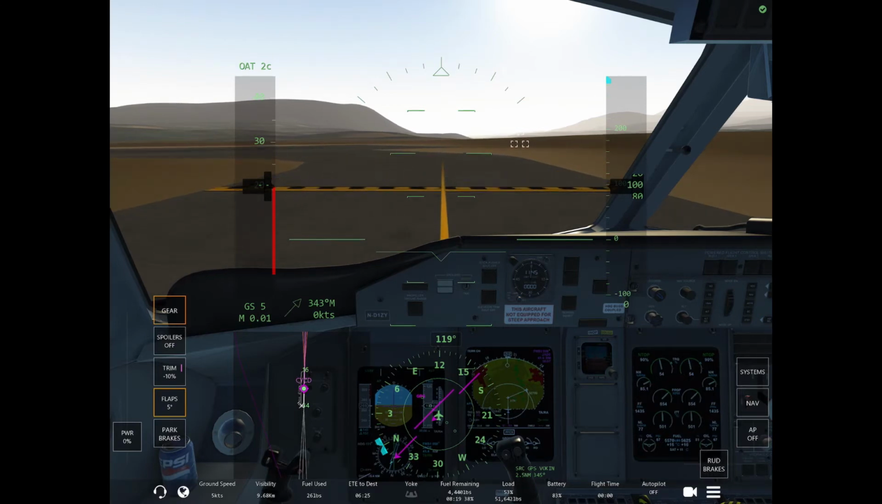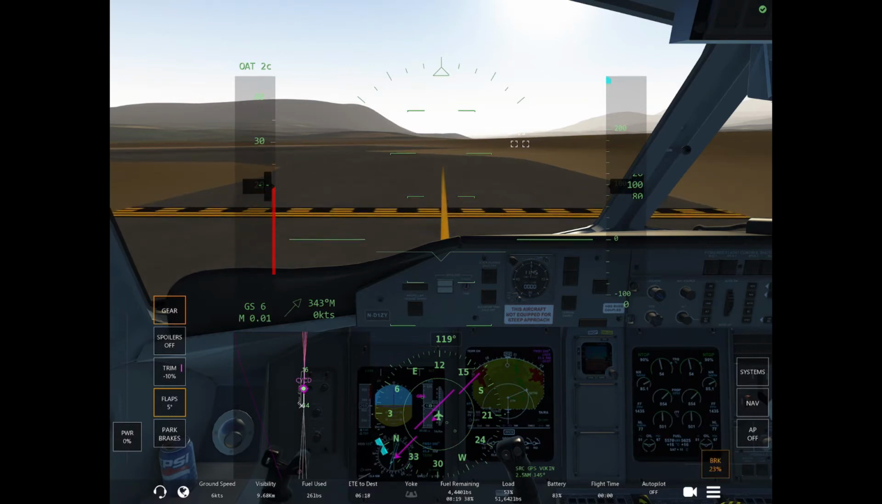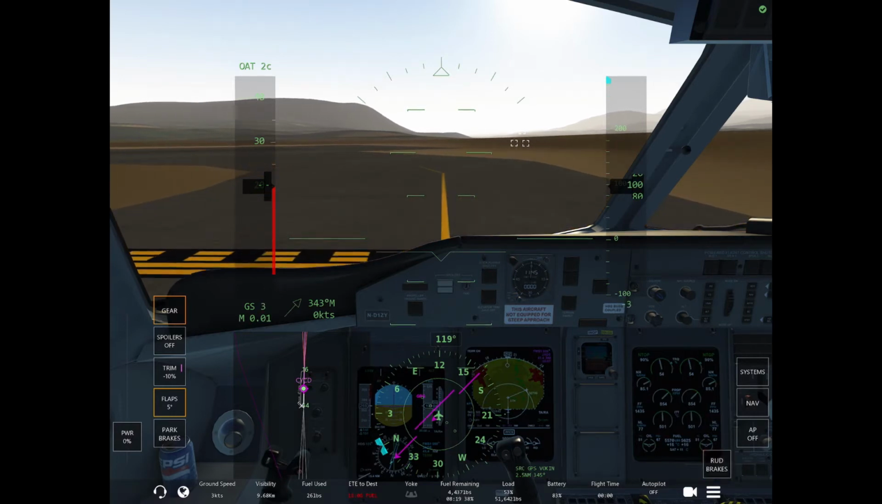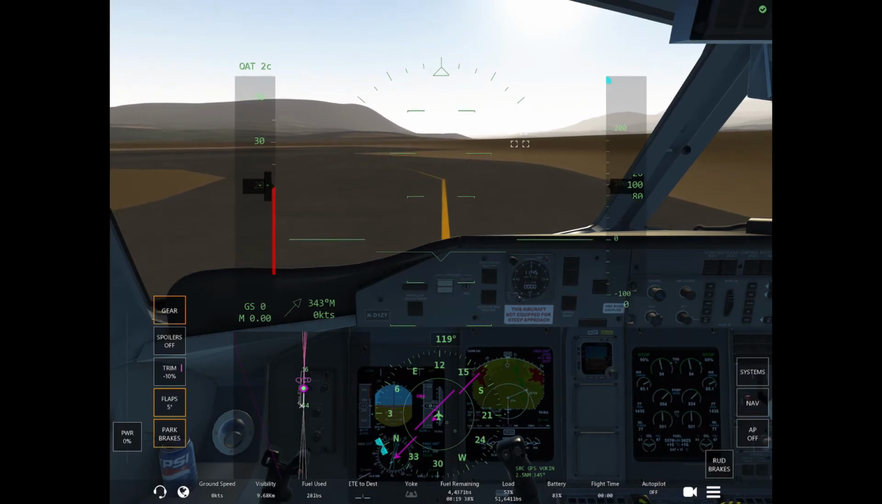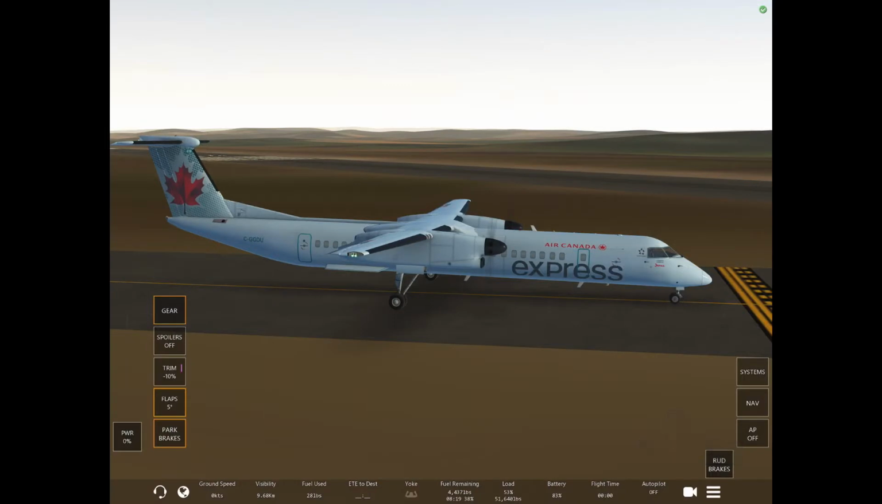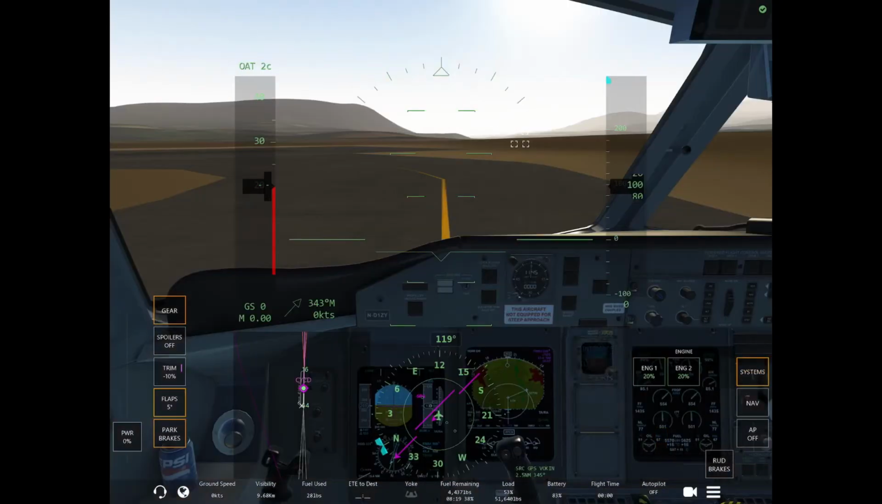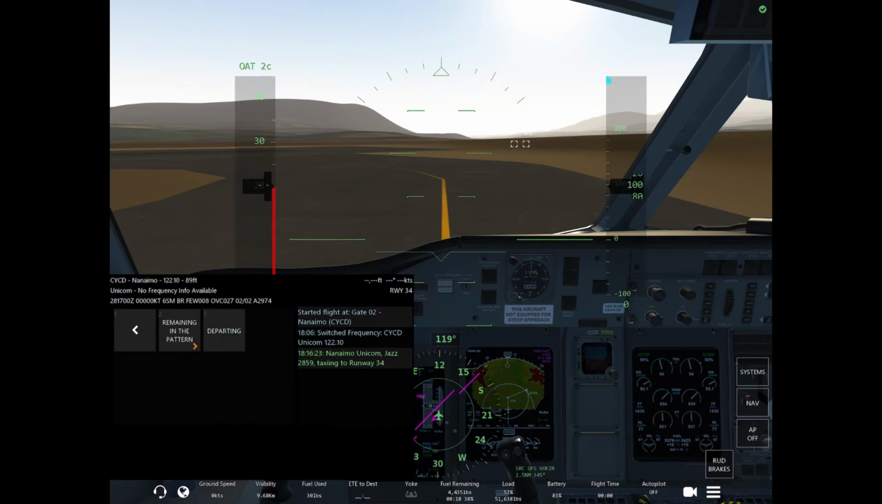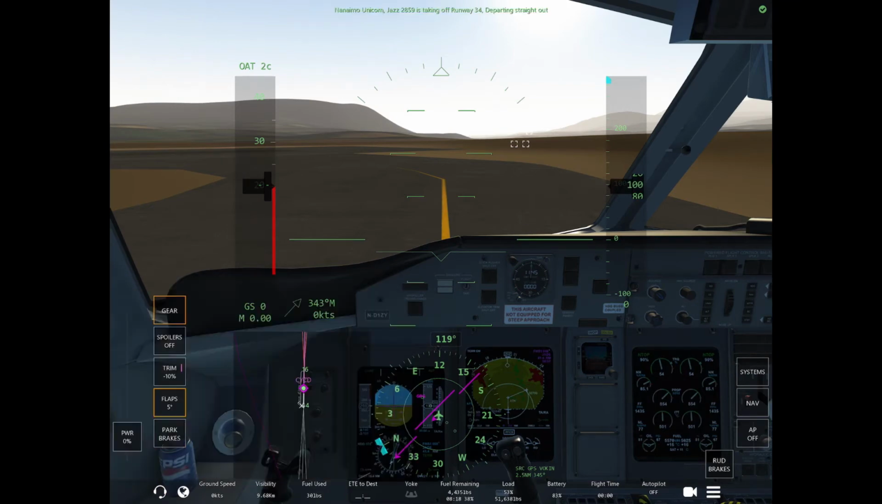Okay, so as you heard, the announcement is over, so now we're just gonna hold short of runway 34 here. Parking brakes on. Now this is when we do our checks before takeoff. Engines both green, seatbelt signs are on, lights will go strobe. Flight attendants, take your seats for takeoff. And everything looks good here. We go back to lights and we can take off, 3-4, departing straight out. Nanaimo Unicom, Jazz 2859 is taking off runway 34, departing straight out.